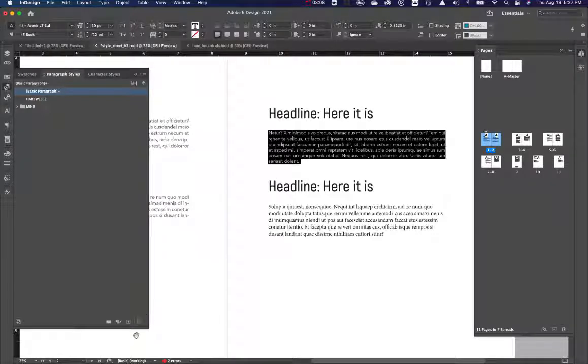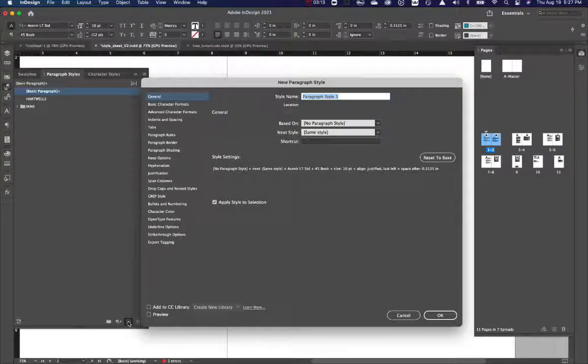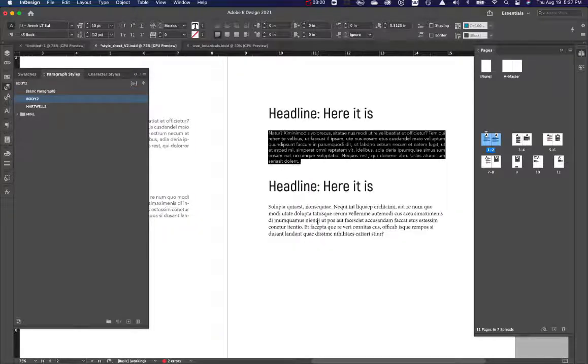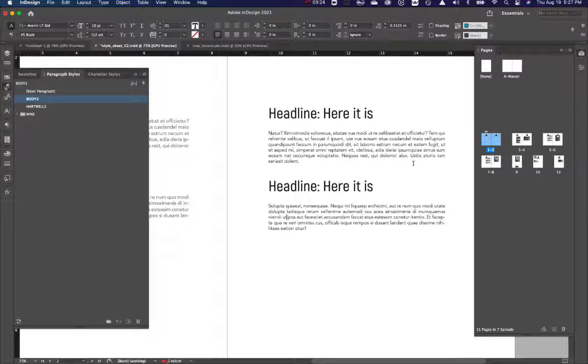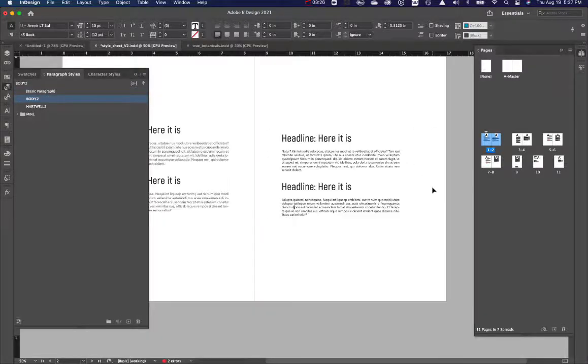I'm going to hold down Option or Alt again, click the little plus icon down here, and call it body 2. Okay. And so now I can click anywhere inside this body and hit body 2, and you can see it styled it after that. And I could go into numerous paragraphs.